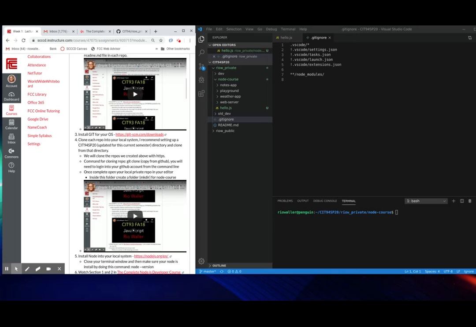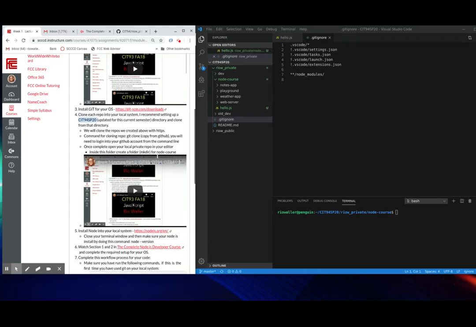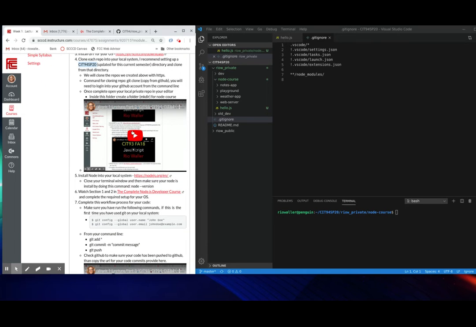So making sure, and I should say this is not required. As a matter of fact, I have my editor up showing you how I've done it. So I create a base directory, and for this course, for this semester, it'd be CIT94SP20. Okay, and then in there, I clone the 2 repos that we need. And so in here, he definitely walks through Node.js, but I talk about it too.